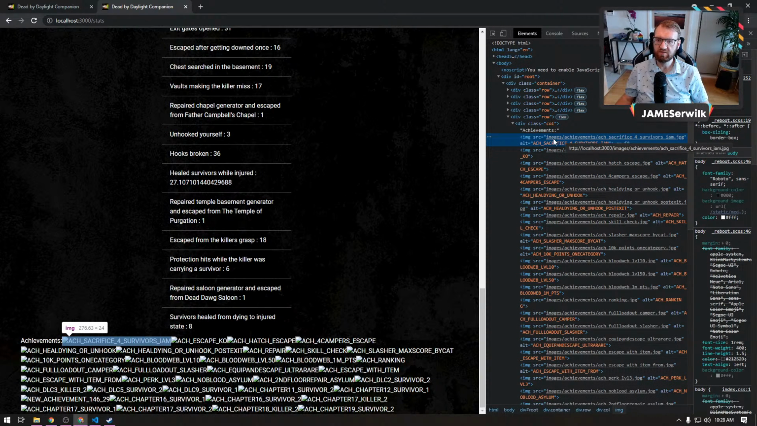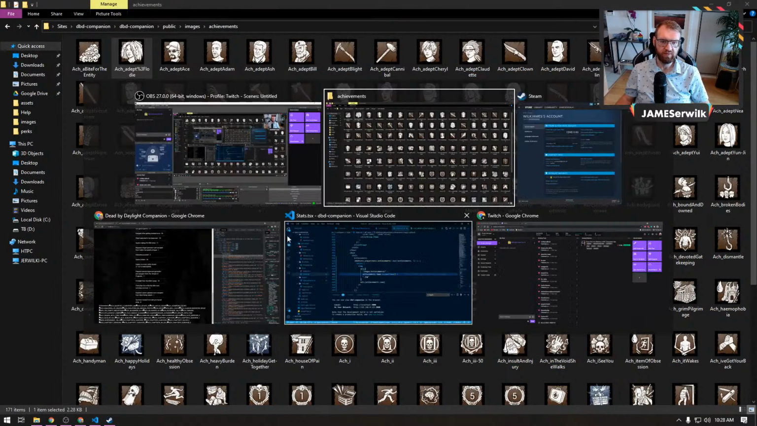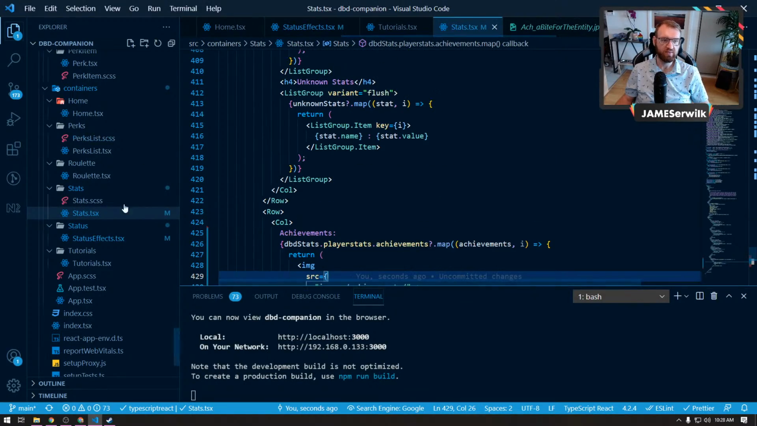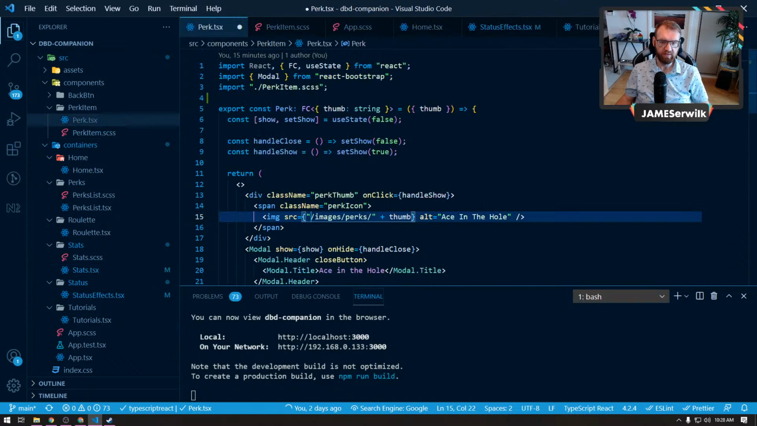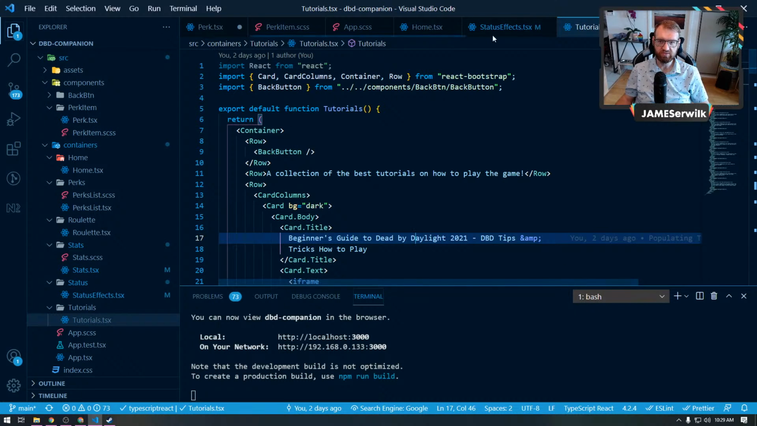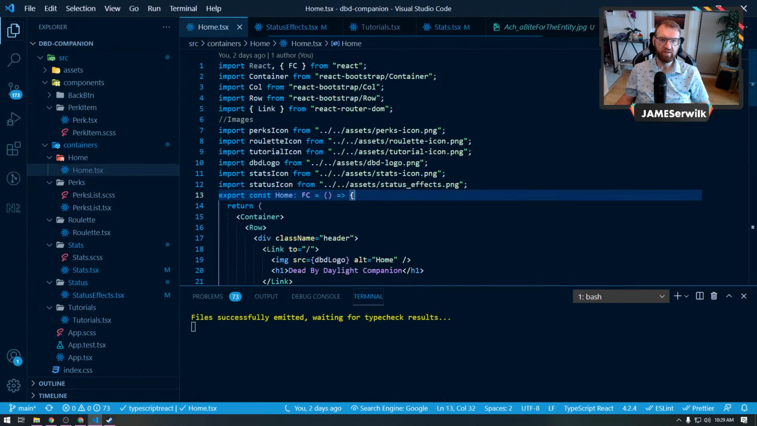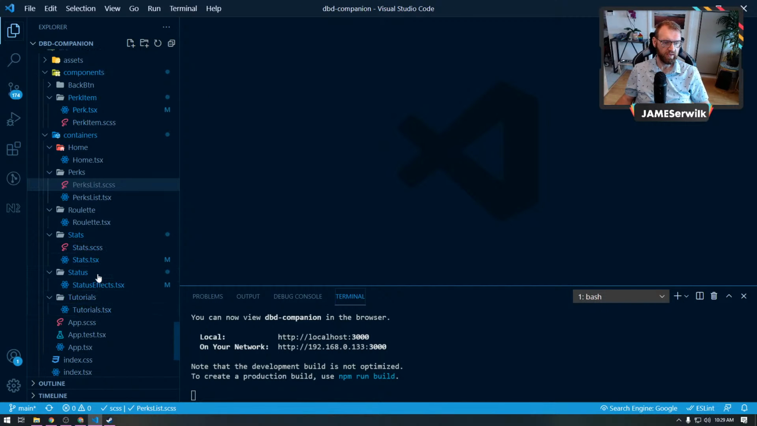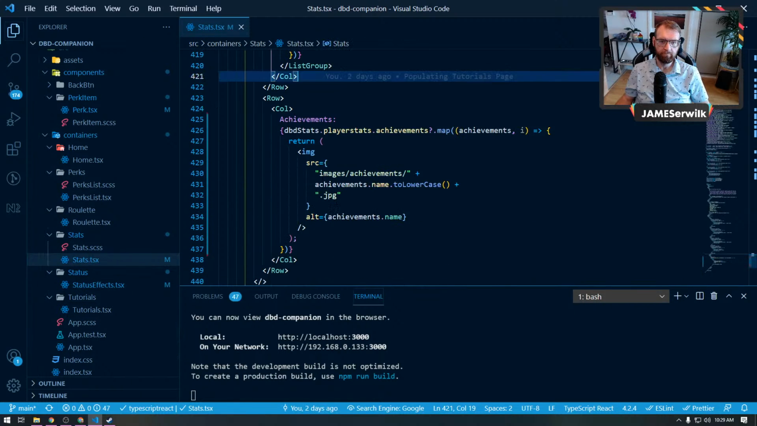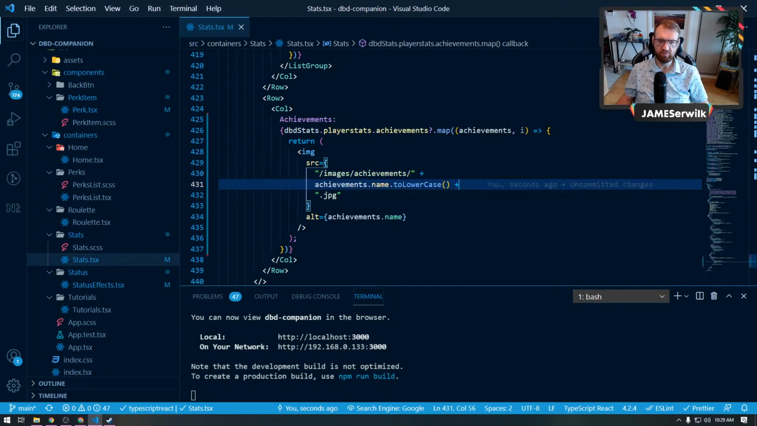Okay, so images. Actually, I think we need to go into slash images. How did I do this with my perks? Yes, it's slash images because we are running on a server, so we need the root. Let's close all these things that we're not working on, and let's go back to our stats. Okay, go to slash images slash achievements slash achievements dot name toLowerCase dot JPEG.